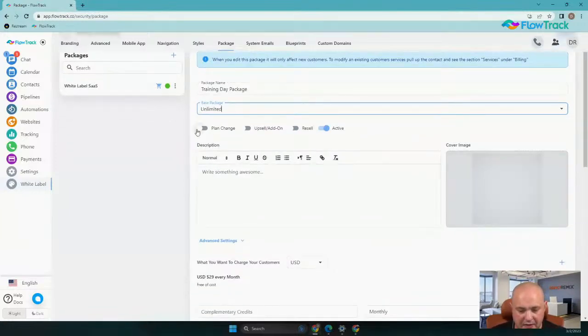Okay. And then we have some icons here. If we create a bunch of different plans, they can choose to upgrade up and down. I'm going to leave that off because I like to come in with just one package, but that's what this is for here. Upsell and add-on. This section right here is to be able to add add-ons to existing plans. For example, right now we're building the training day package, and that's going to be our plan. So this cannot be on.